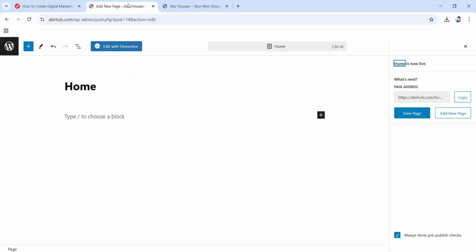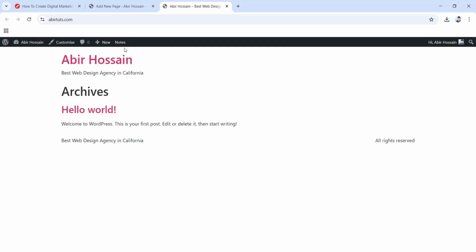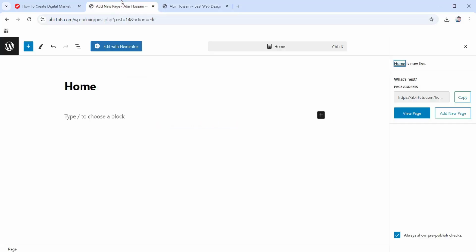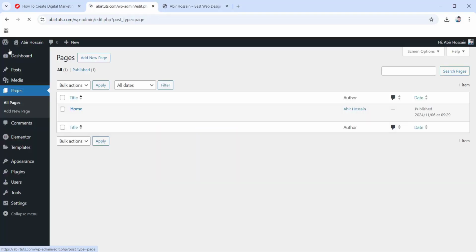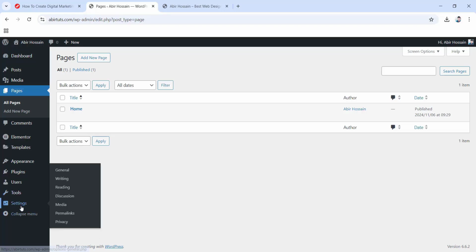We want this homepage that we just created as our default homepage, so that whenever someone enters our web page, they will first see this homepage on this default page. So to do that, let's go back to our WordPress dashboard. Click on this WordPress icon here, then hover on settings, then go inside of reading.